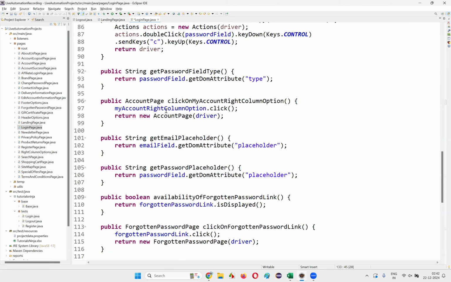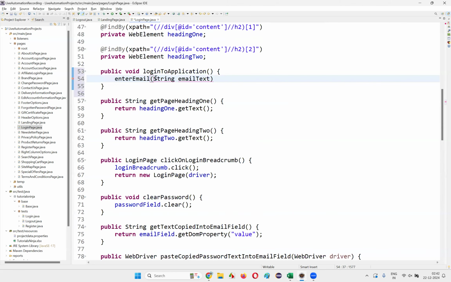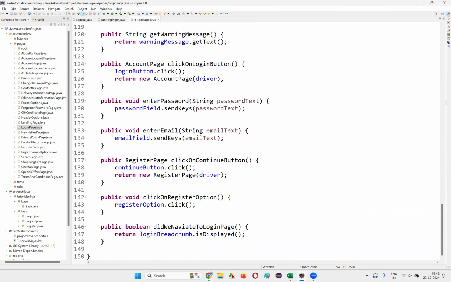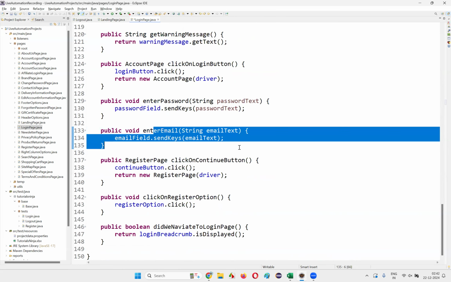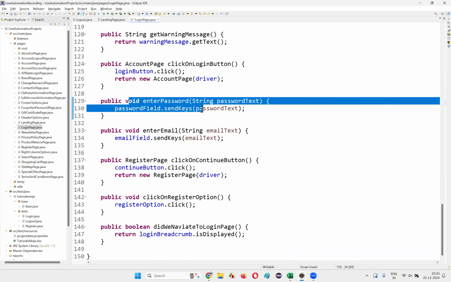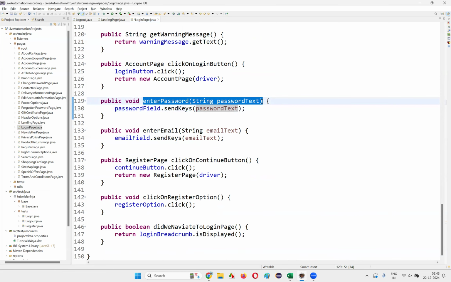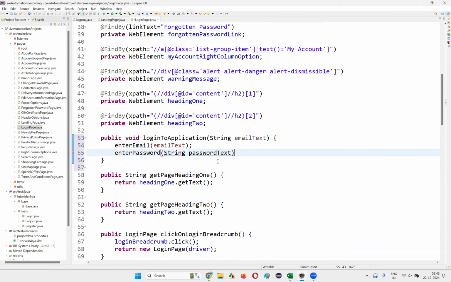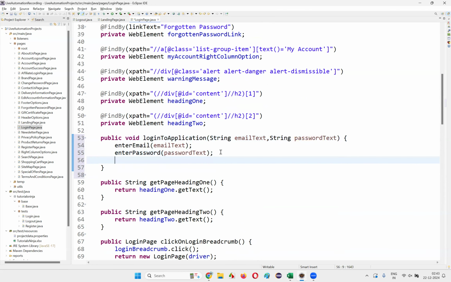Near the 133rd line, I'll come to that line again. Just paste it here and make this a parameter. Copy this and paste it here, put a semicolon. Again, go near the 133rd line and see. Enter password method I need to call. Copy this, go back to the top of the file, and write it here. Make this a parameter, and pass the password text here.